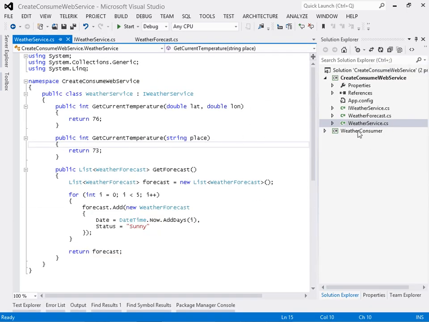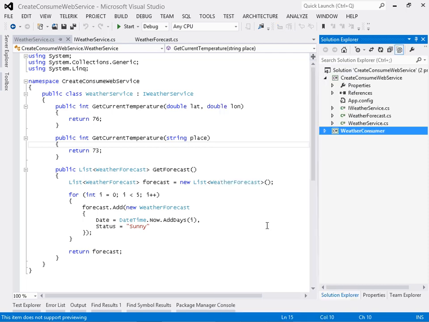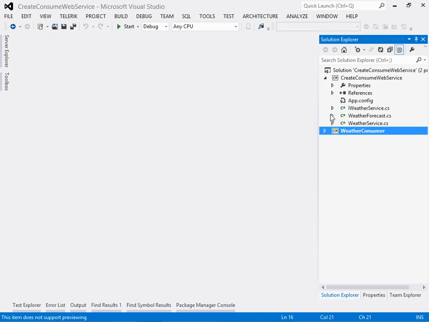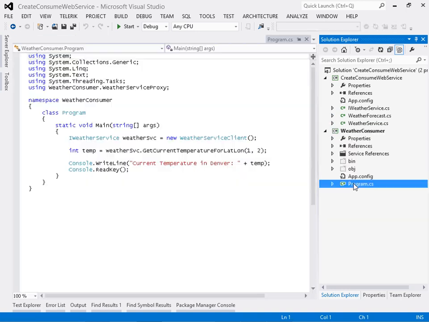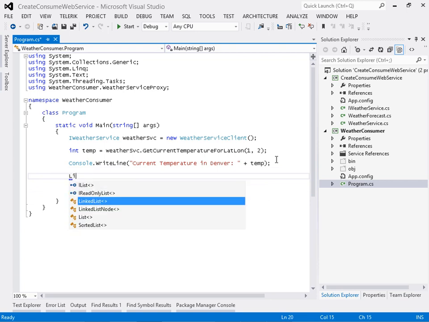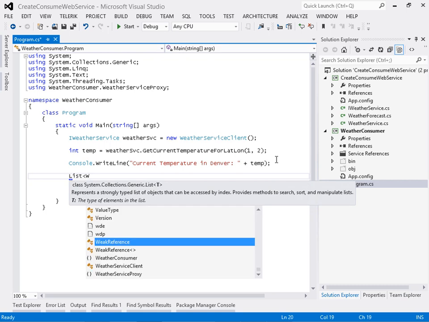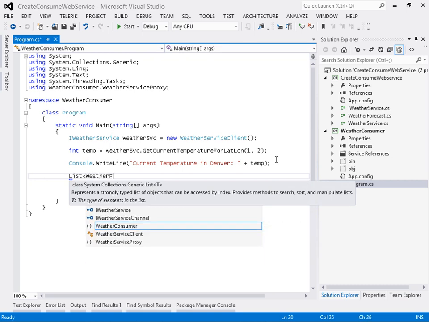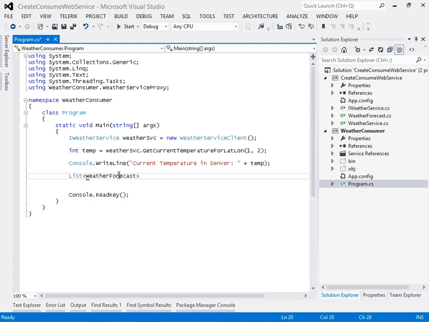Let's consume that service. Right-click and say set a startup project for this existing project over here. I'll move some of these other files out of the way and open this one. Now I'm going to use this weather service, and I'm going to get a list of weather forecast. But what you're going to see is that it doesn't know about weather forecast. So here's how you fix that.